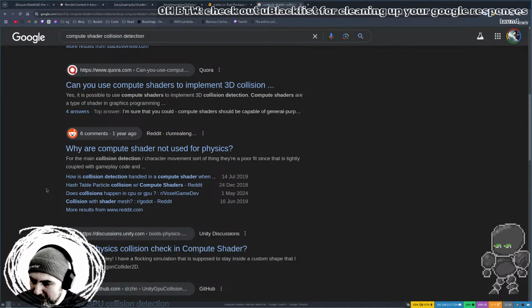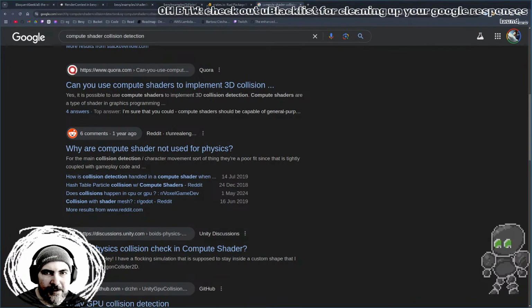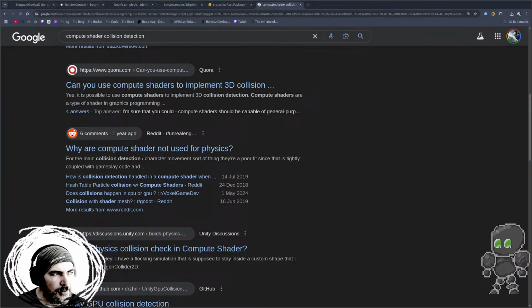Well, it's 12 and my brain seems to have run out of steam, which is not at all surprising. So I think we might end up just calling it there. And I'll look into this compute shader stuff more later.